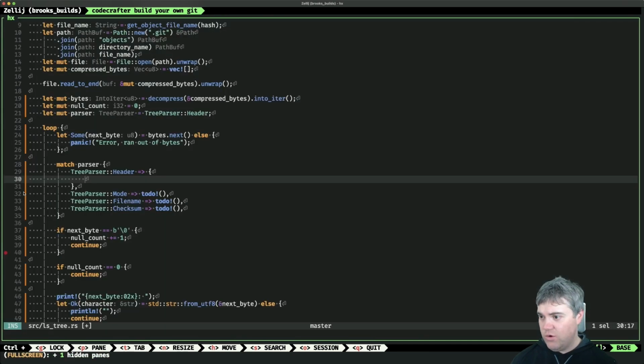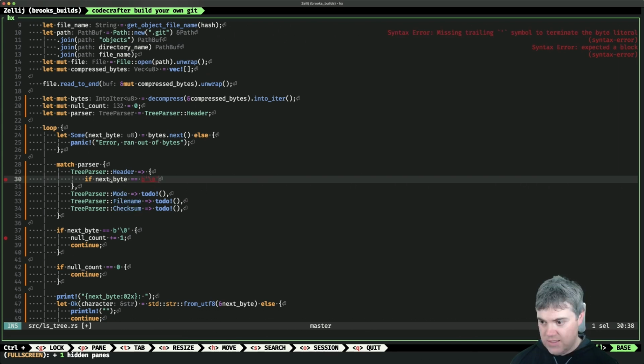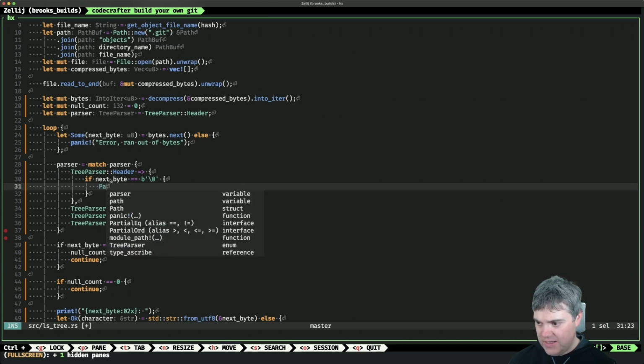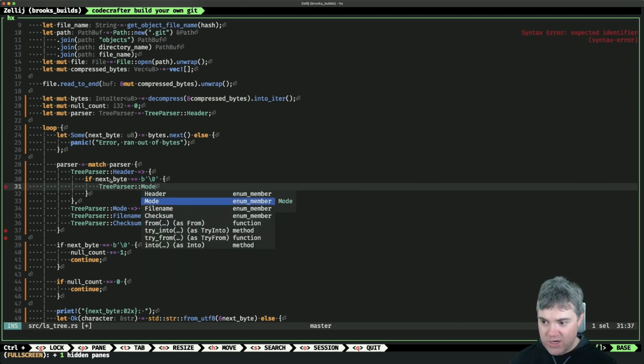Match parser. Yeah, so we can basically say, well, I don't even need the null count anymore. This is completely unnecessary for me because I can just say we're just looking for a null. So if our next byte is equal to a null, then I want to set it to be the next thing. I'm inside the parser. I don't think I can do parser dot it, so I probably have to return a new parser. So in this case, this is going to be a tree parser. Okay, so after header, we know we're going to be in the mode.